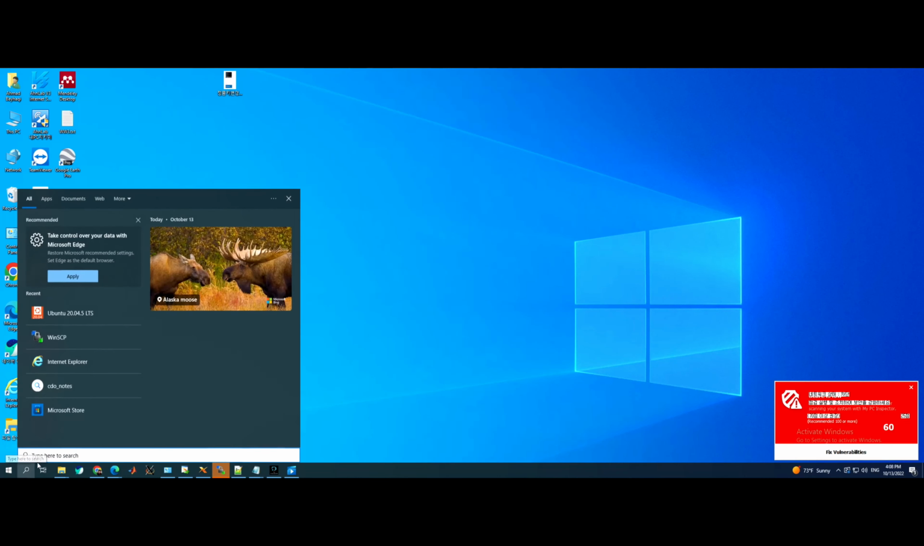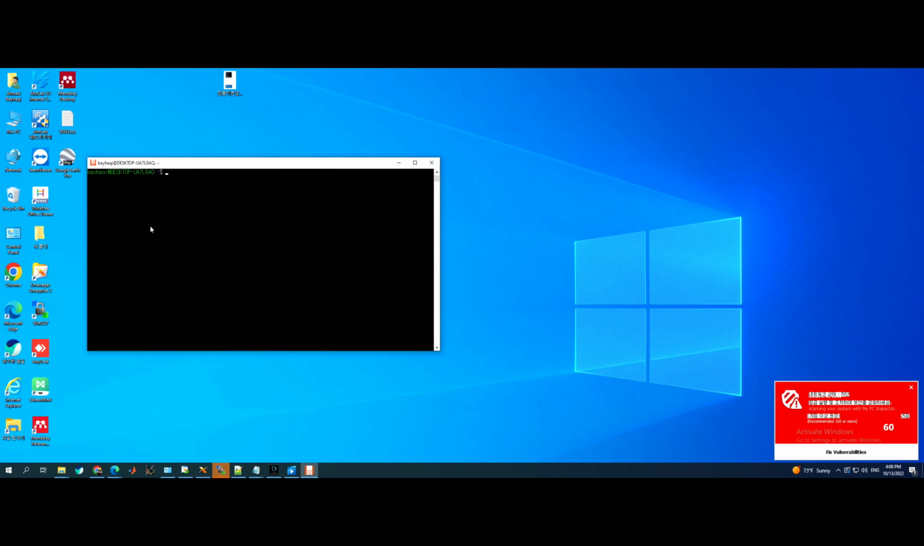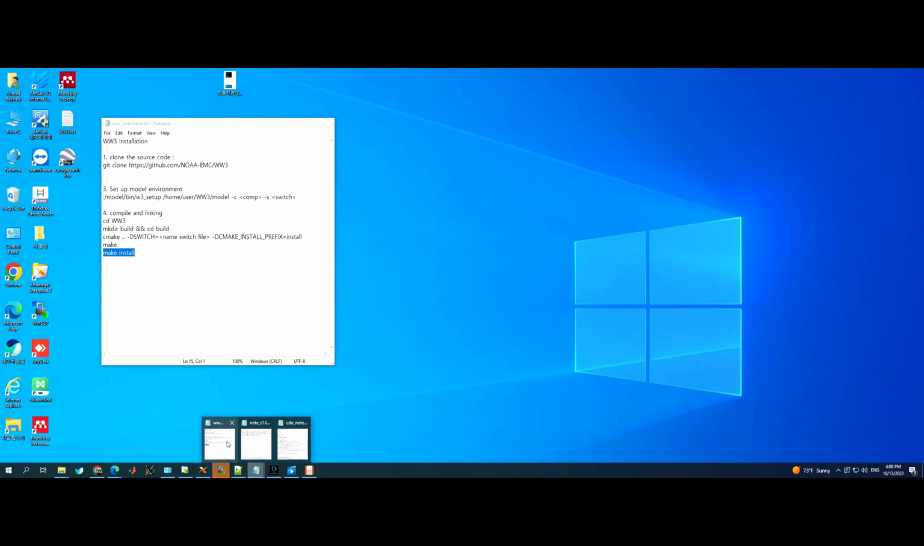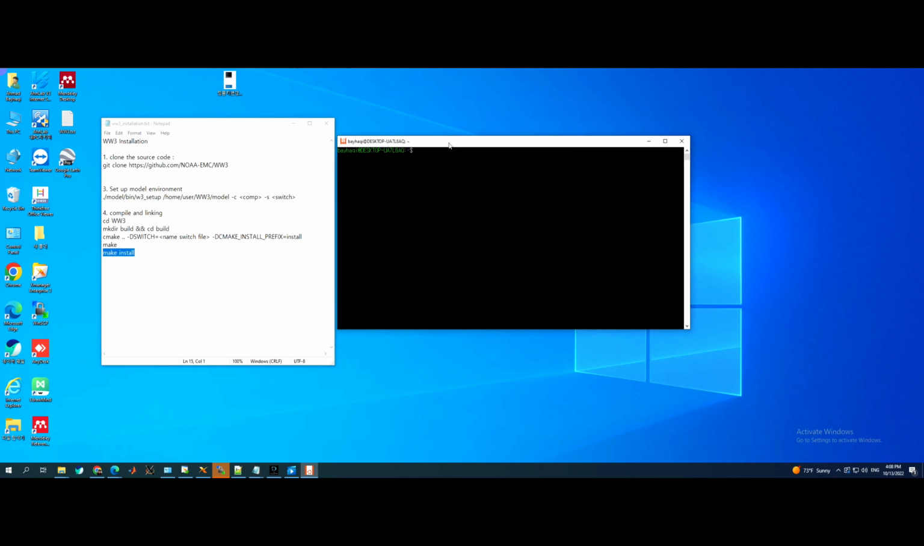Hi, I would like to share how to install WaveWatch 3 in the Windows environment. In this video, I would like to install it in the Windows Subsystem for Linux using Ubuntu. For the guideline, I also show the steps in Notepad step by step.